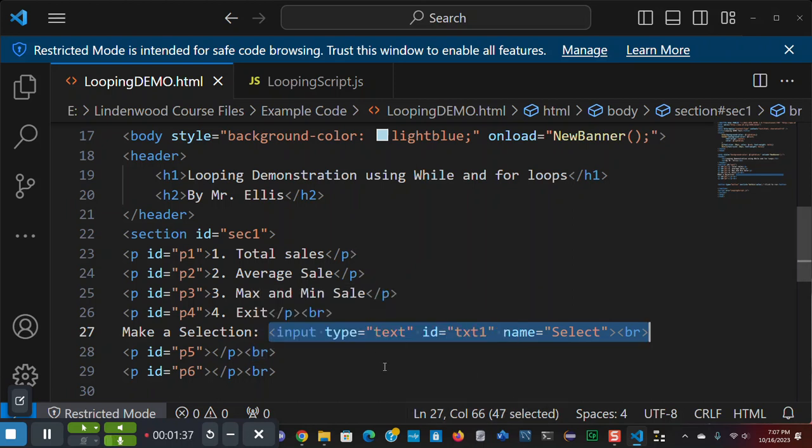I present him with the selection area so that I can capture his selection in the document instead of using the prompt. I now am using HTML to capture input. Each of these will be displayed in a p tag inner HTML 5 or 6. Okay.